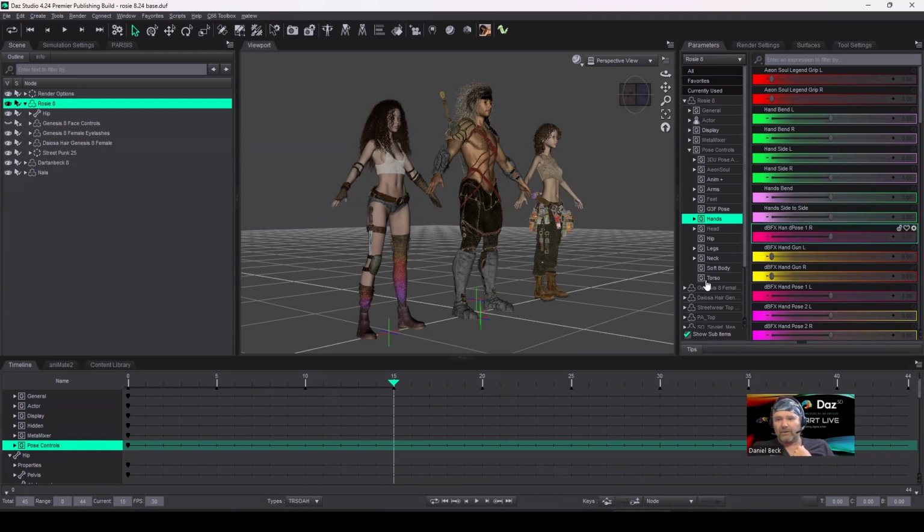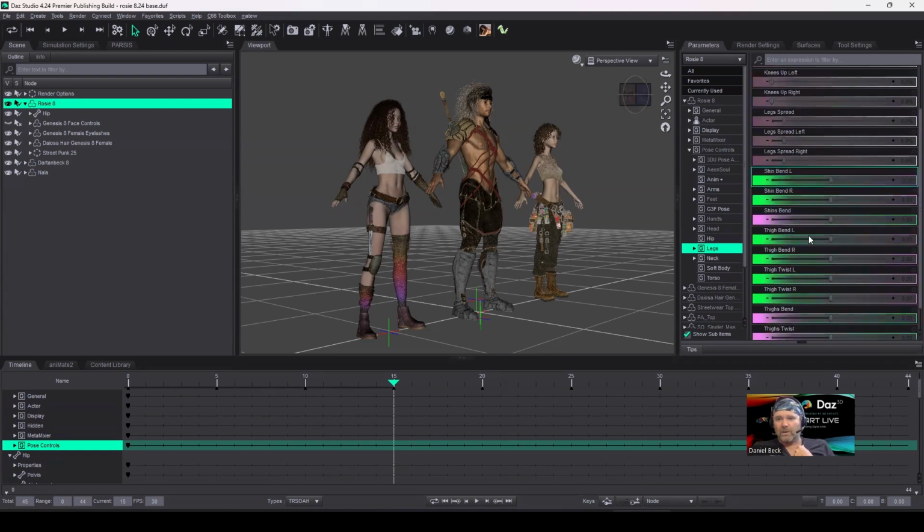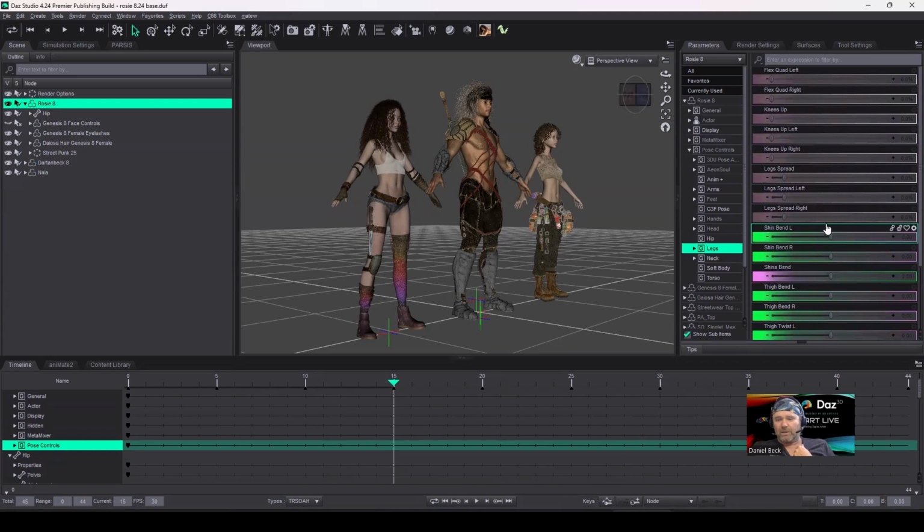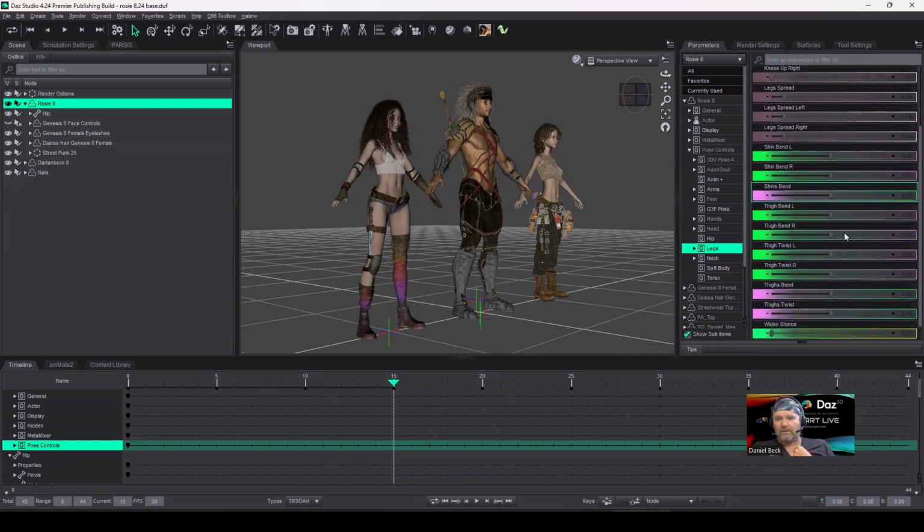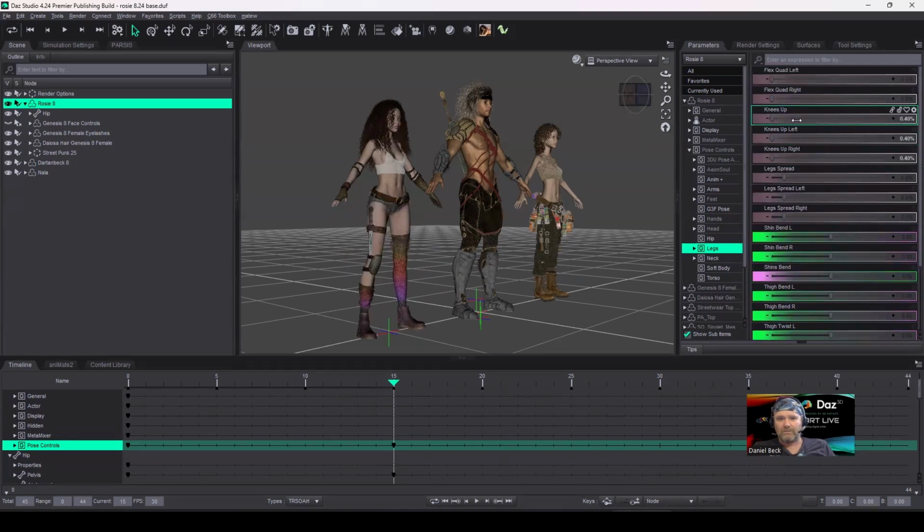And now for legs, much of the same. It's all individual tweaks, which works really good for certain things. We have these cool knees up and stuff like that, but sometimes what you actually need is knees up and then knees back or more forward or something like that. So it works really good that way.